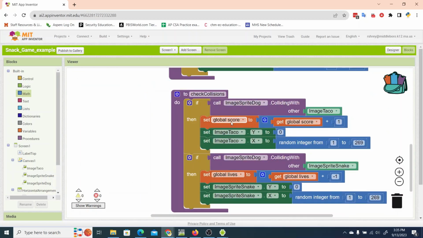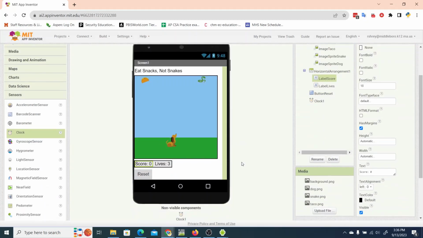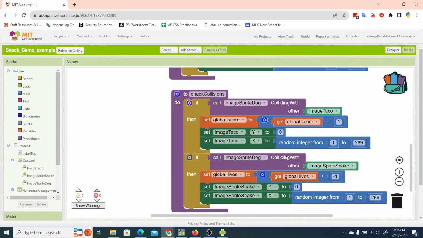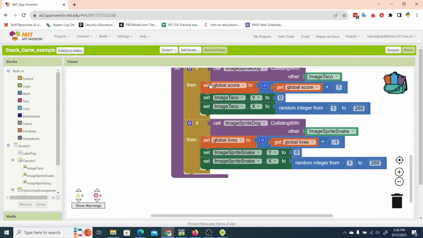Well, I updated the variable, but the variable only controls the data. It doesn't control the display. Remember, what you see is label score and label lives. I didn't change label score and label lives here. I changed the variable score. This says global score. These are global variables. That means anything in the program can use them.